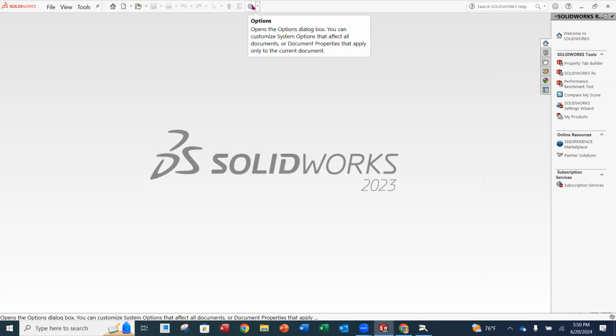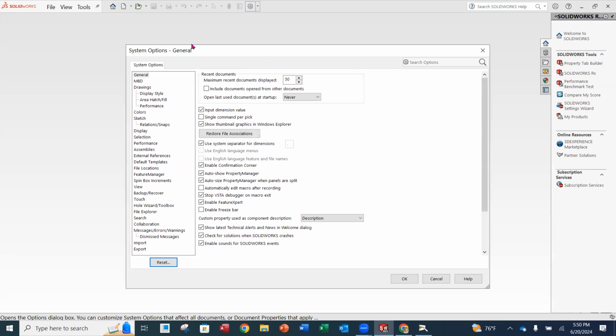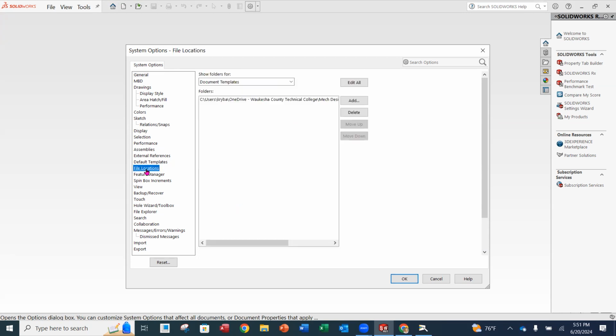We're going to go directly up here to options. You should only have the systems tab here because we have not opened anything up. And we're going to go right down to file locations. So we have to tell it where to look first. I apologize, I was a little ahead of myself. So we're going to go to file locations.